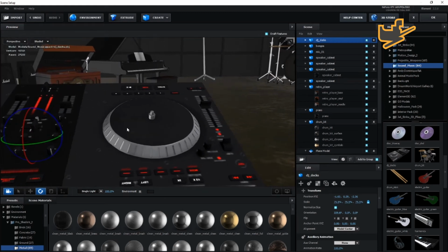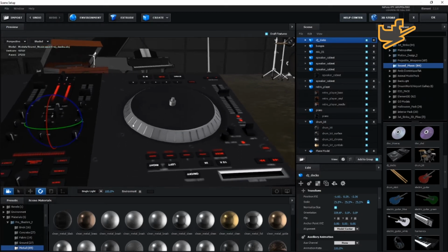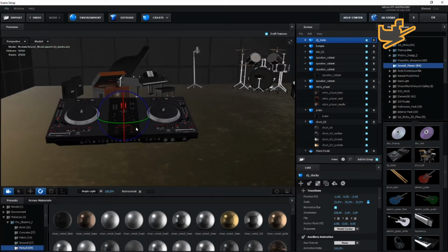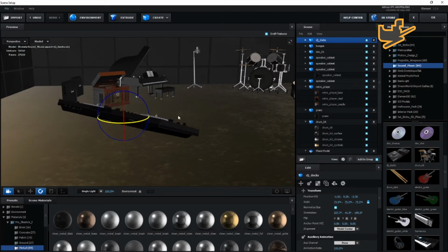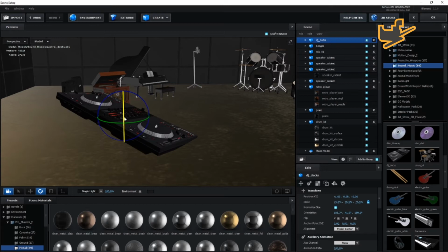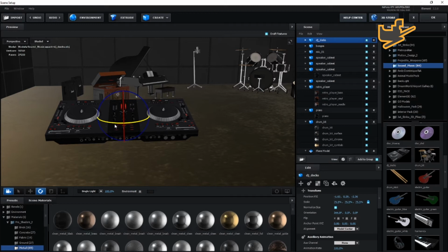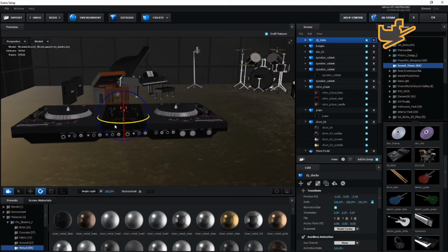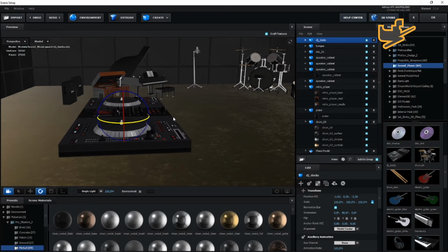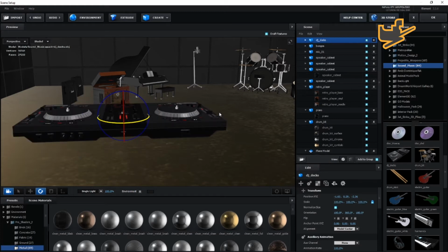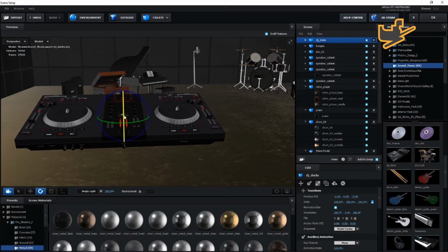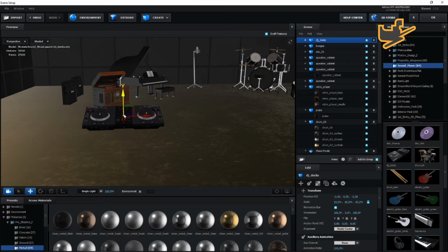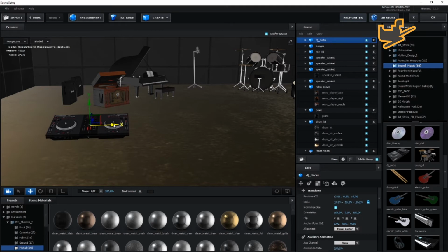Rotate it by holding shift and rotate. No, by holding shift. Yes, it's fine now. Select it here and reduce its size. Go for move tool. It's fine, it's fine.